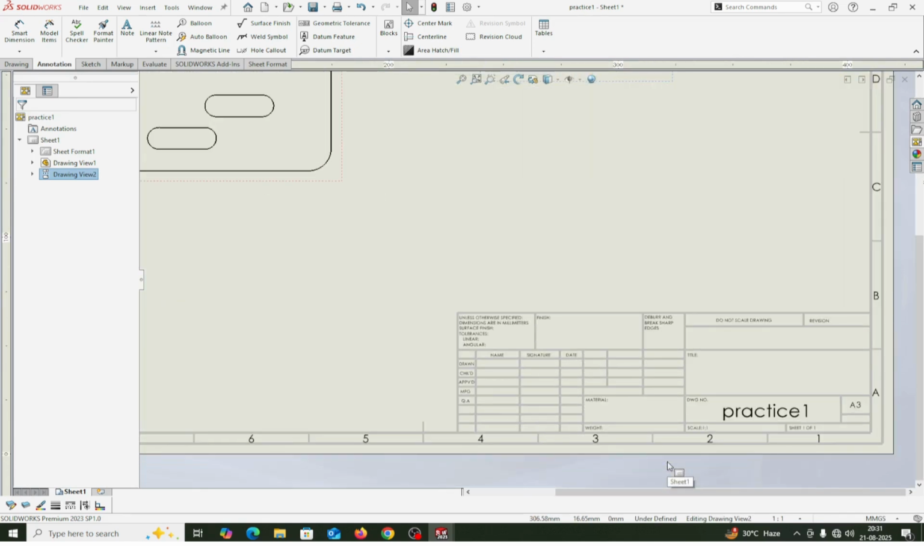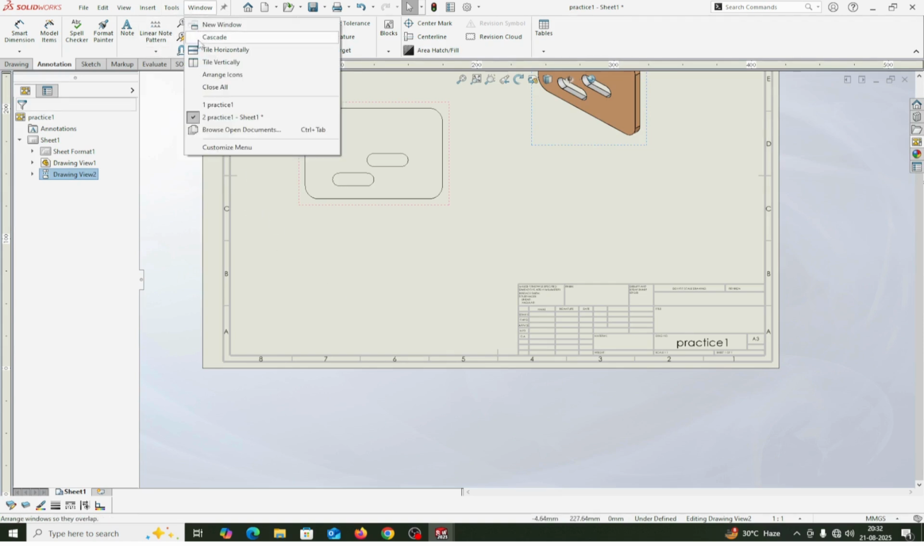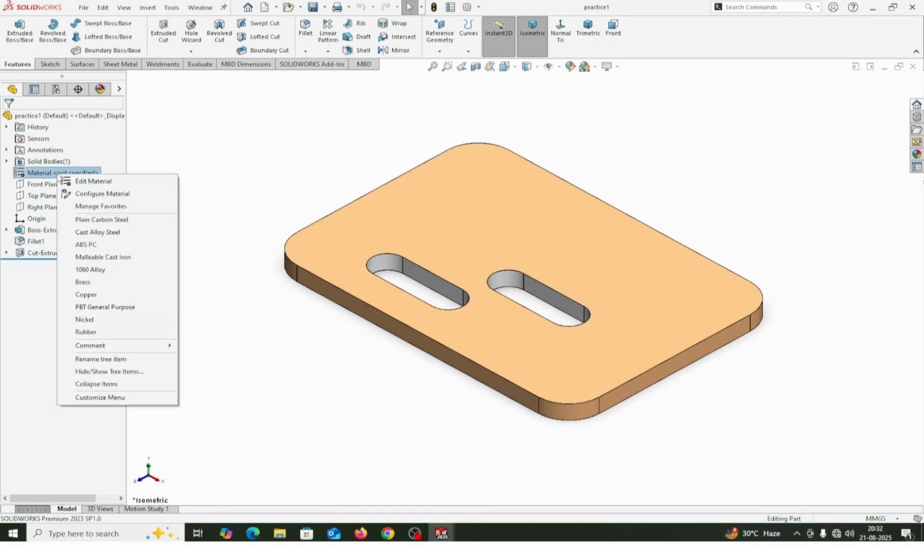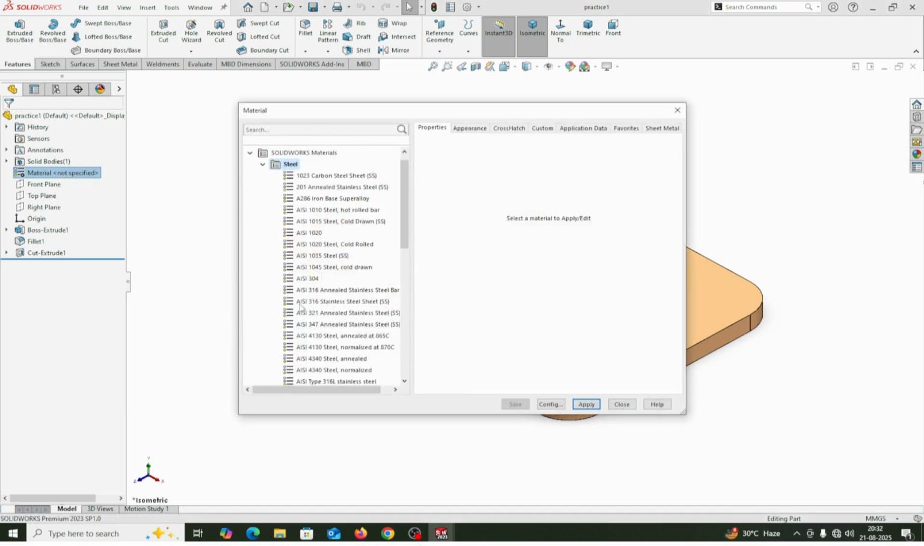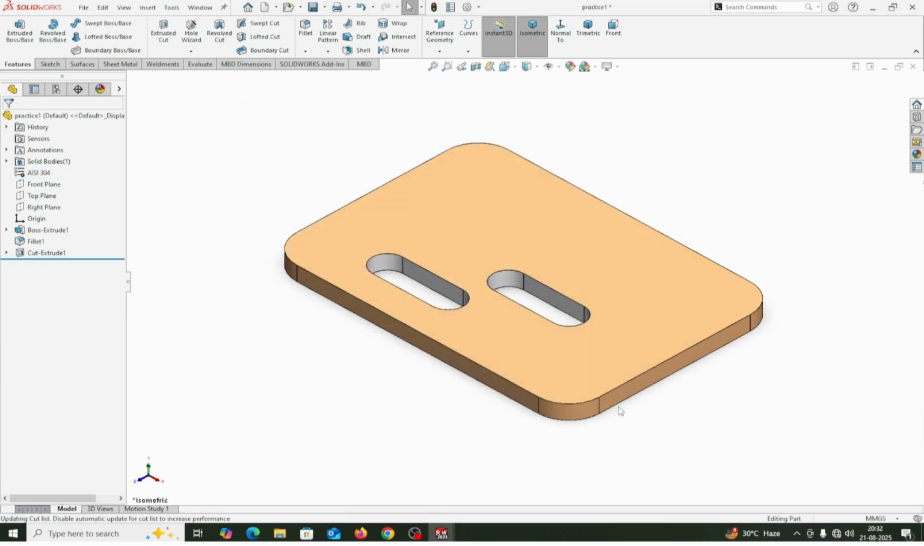In the right hand side of the title block, you will see there is no material and the weight of the part. So in order to add the type of material and the weight, what will we do? We will go in the window, the part model. Firstly, we will assign the material. Any material we can assign. Edit material. Suppose I add the AISI 304. Apply and close. This is the material is added.